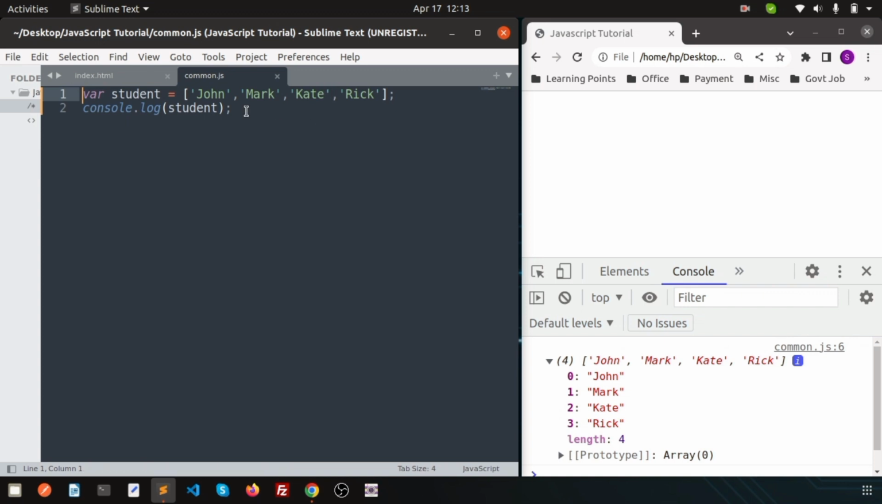Now the question is, I already created the student array, right? And we have this type of things. Now I want to get only the student whose name is Kate, right? So I want to get the result for Kate. So how can I do this? Now you can check here in the console section, the array is starting from index 0, means if you want to say what is the position of John, that is 0, and for Mark that is 1, Kate is 2, and Rick is 3.